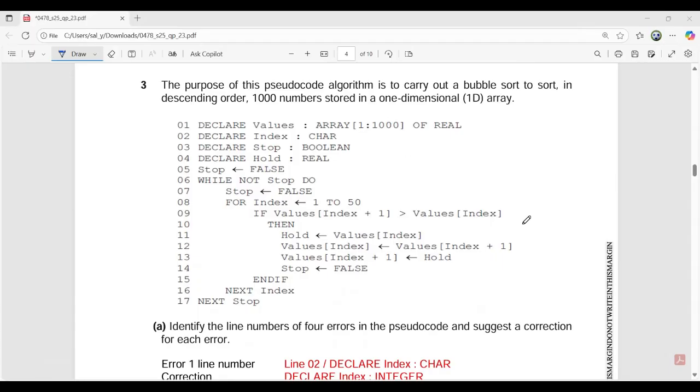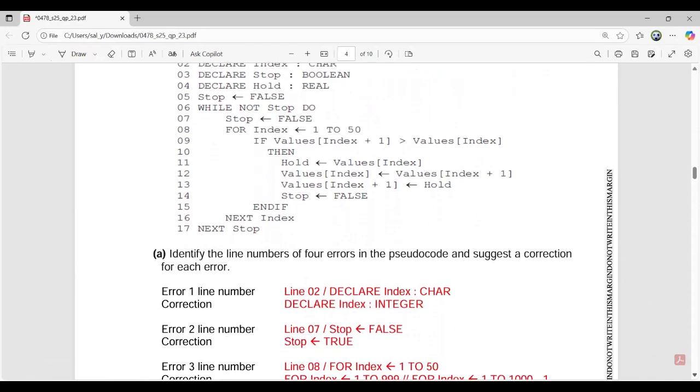Hope that you have identified. Now let's do it together very quickly. The first error, as you can see, values is an array, perfect. And then index. Index is meant to handle the loop, actually the for loop. So definitely it can't be char. This is your first error as you have identified. Line number 2, declare index is a char. That is wrong. The correction will be declare index colon integer.